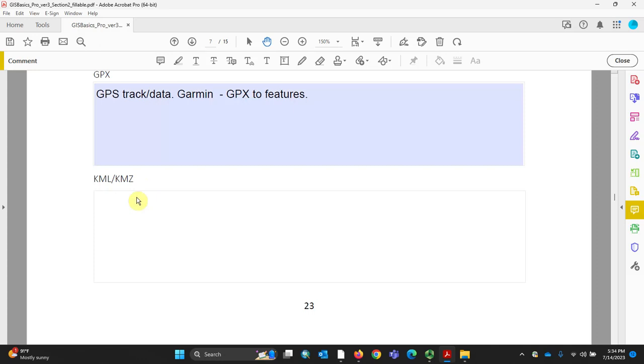KML or KMZ files are from Google, and a KMZ file has elevations for it, so it can be used in elevation type stuff. To bring these in, you're going to use the KML to Layer tool. And so you can absolutely collect data in Google and then bring it into GIS Pro.